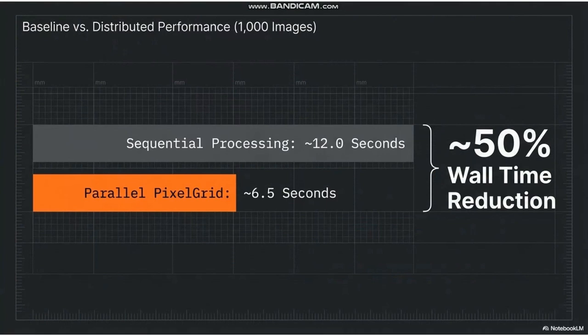For 1000 images, sequential processing took about 12 seconds. PixelGrid completed it in about 6.5 seconds. This achieved nearly a 50% reduction in processing time.